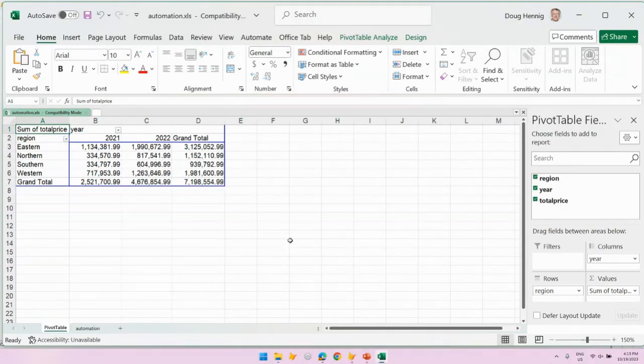So with automation, I generated this document from scratch, although it could have been an existing document that I simply updated the data part of, and then the pivot table got refreshed. Any questions about Excel automation?